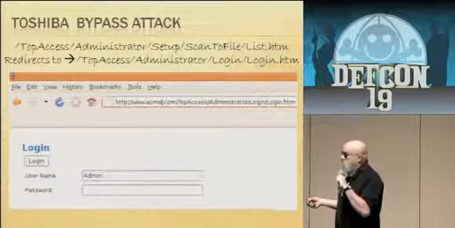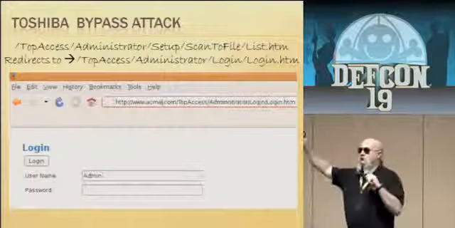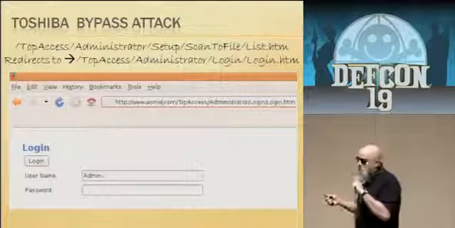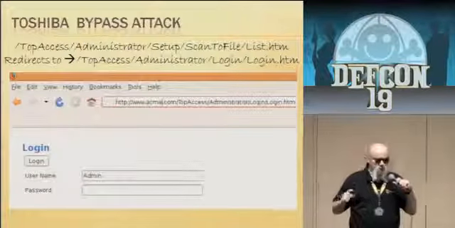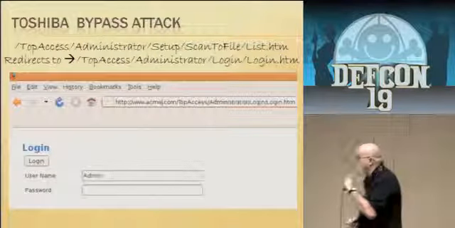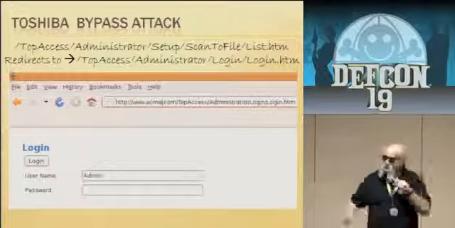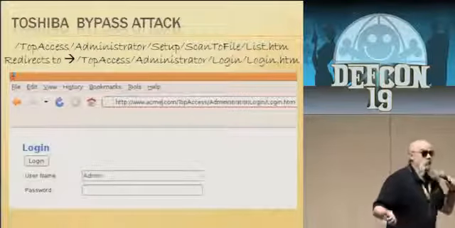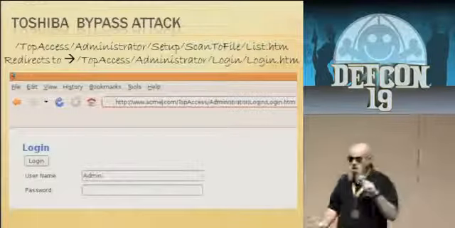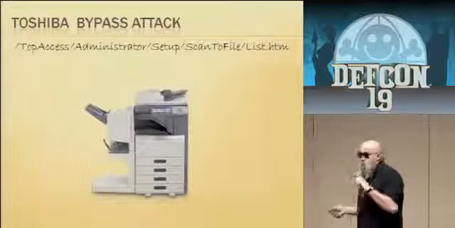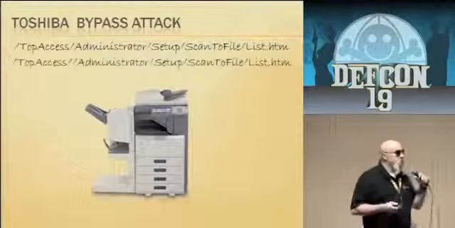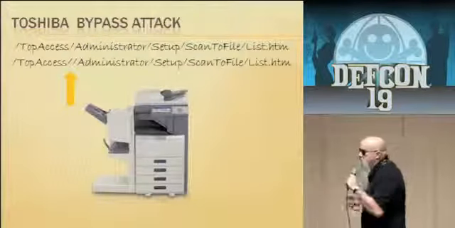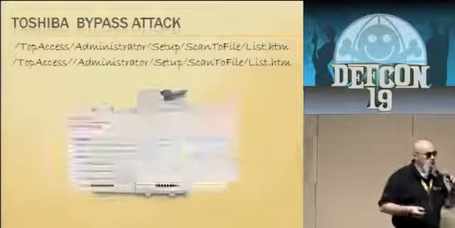If you happen to know the default password, which is, no, it's 123456. Okay, so that's the default password for all the eStudio Toshibas. Should be easy for you to remember then. Okay, so if they've actually changed the password, how do we get into this device? Well, there's a little trick with this particular device. I don't know if you've noticed there, it's an extra slash. Put the extra slash in between top access and administrator, and so goes your security, and now you're into the configuration page.